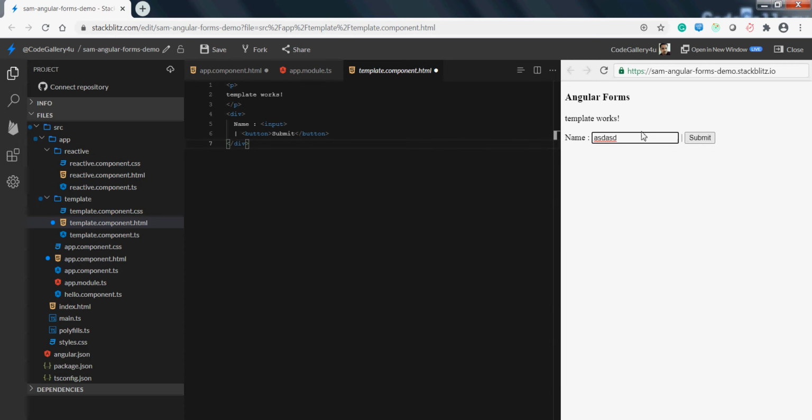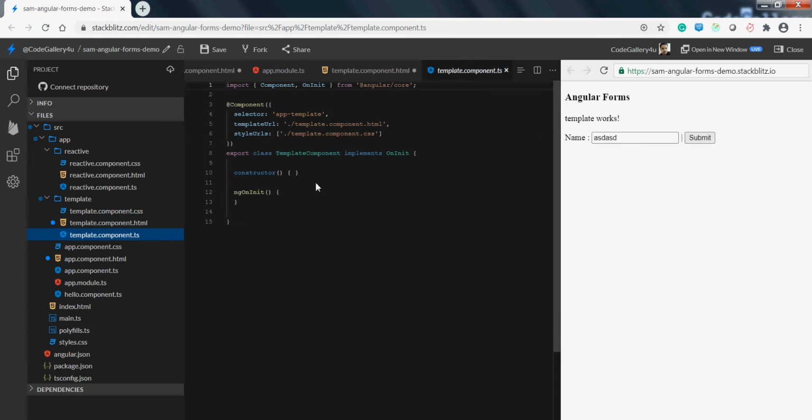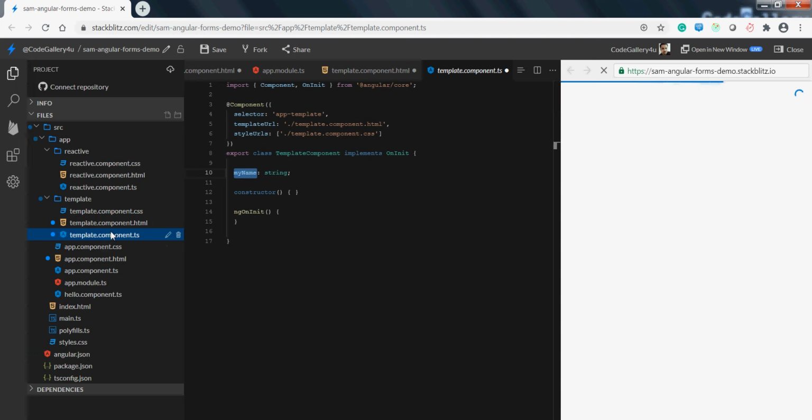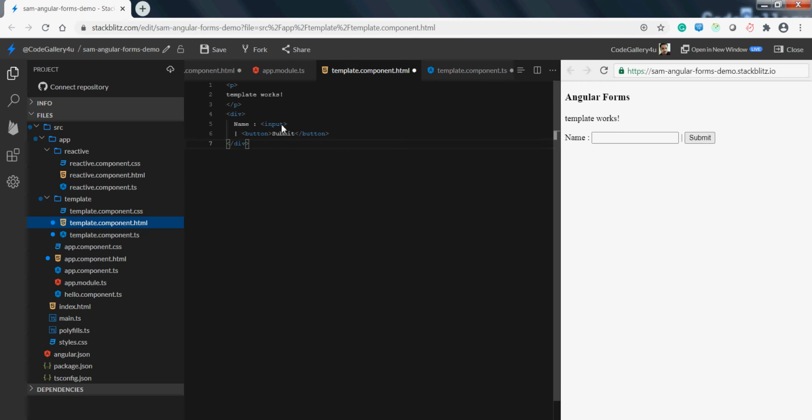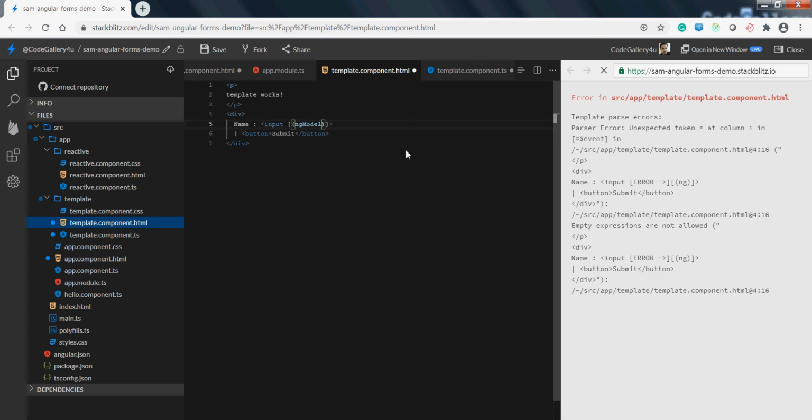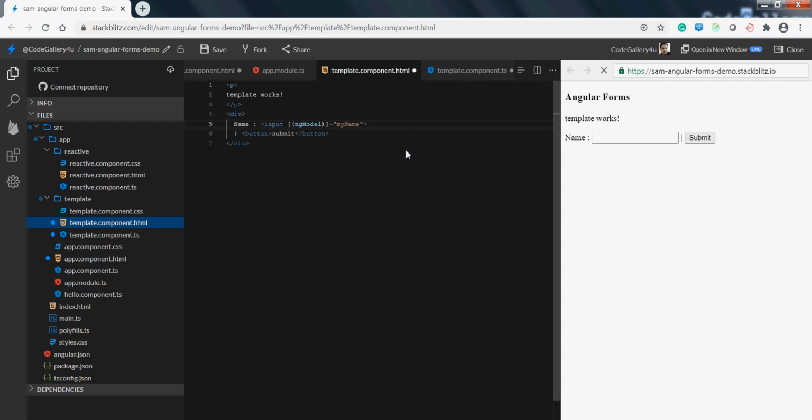Now we need to bind that HTML to the TS file variables. We can do this by assigning some values to this text box. I am declaring a variable here, which will be of string type. Now we need to bind that variable to the name text box. Binding can be done using two-way binding, so I'm using the ngModel directive, which is used to bind the values. Now myName is bound to the text box.